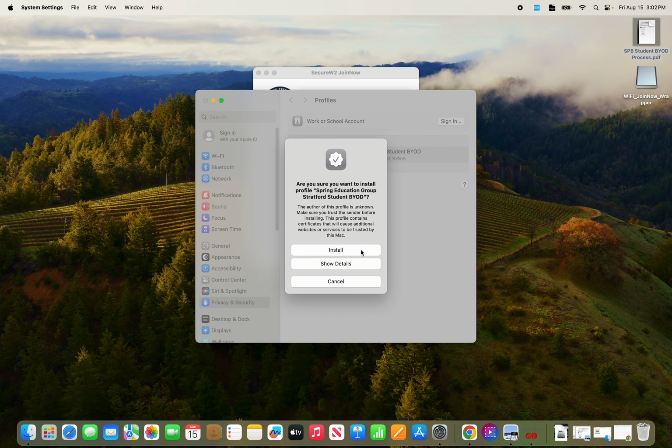Now this is where it asks, are you sure you want to install it? You have to install it, otherwise you can't get on the BYOD network, which means you will not have Wi-Fi access here at school.